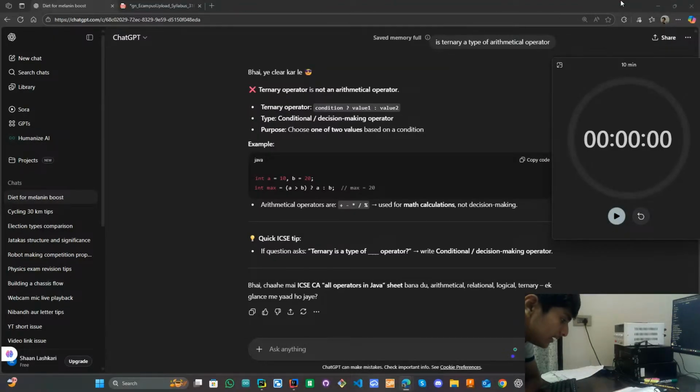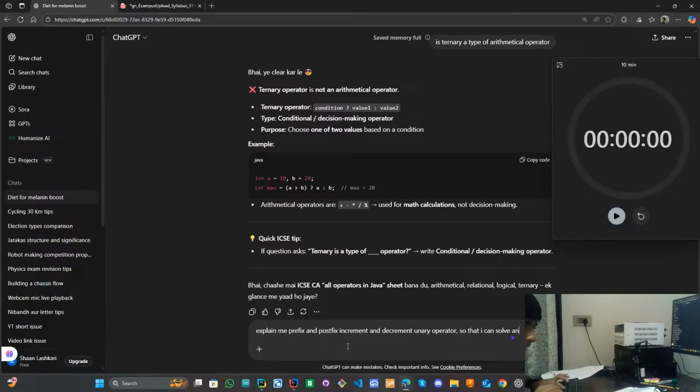So unary increment has two types: prefix and postfix. Before the operation, I'll ask ChatGPT to explain prefix and postfix increment and decrement operators so that I can solve problems without making any silly mistakes with the data type and logic.